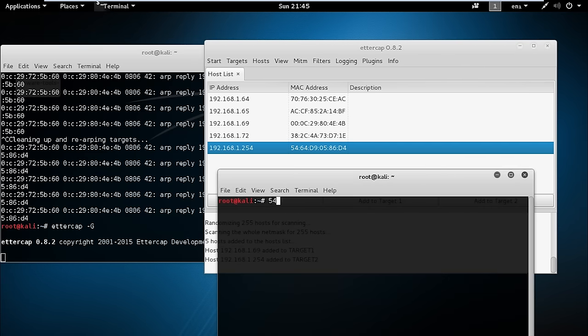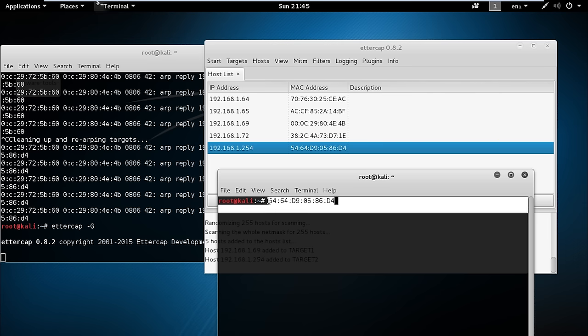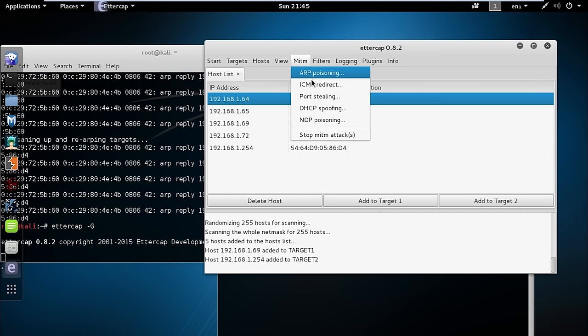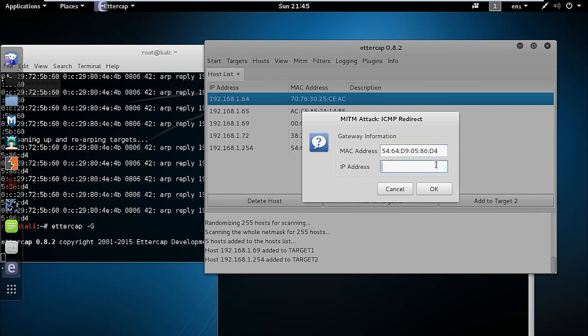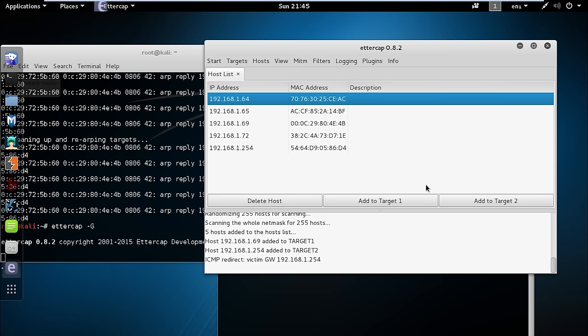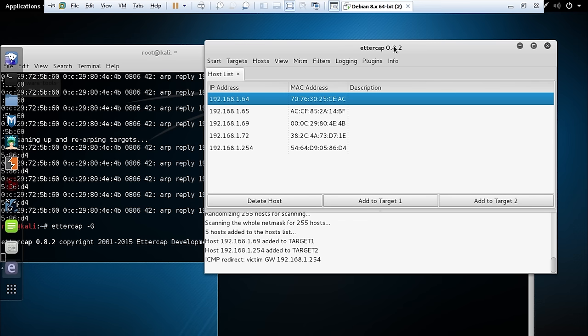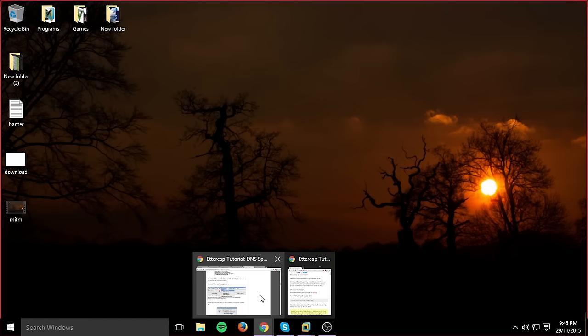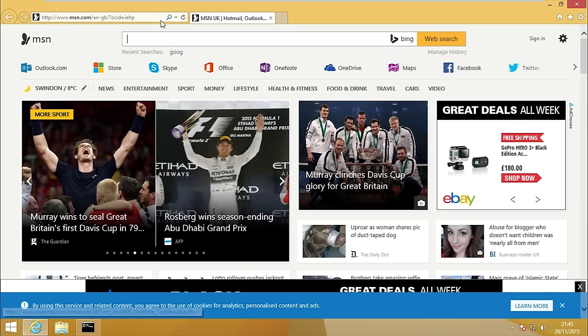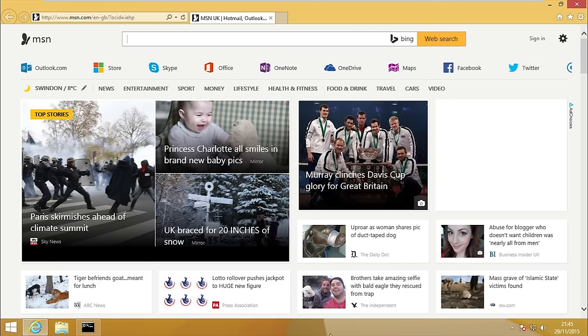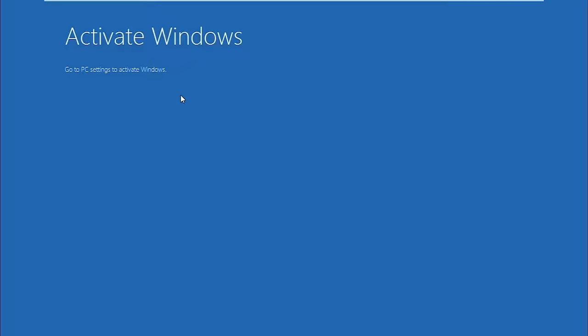If we just type 54-604D9-0586D4. And then the IP address 254, this is of the gateway, the default gateway. So if we do that, that should work. So if we go over to the Windows machine, wherever it is, here we go. We should be able to just refresh this.